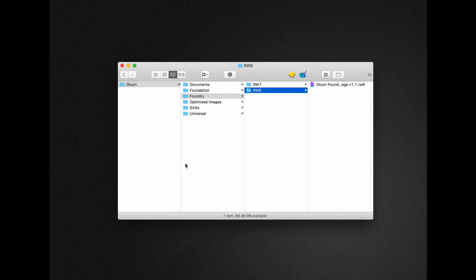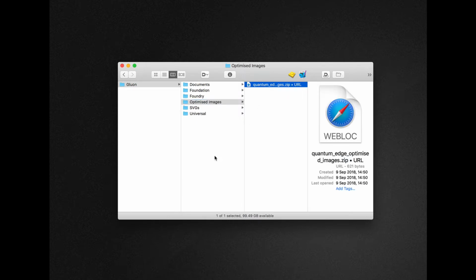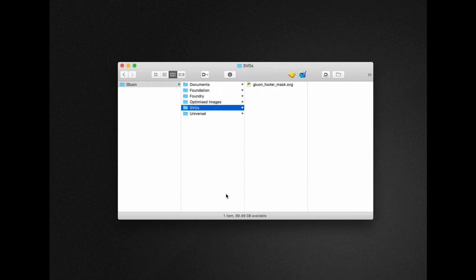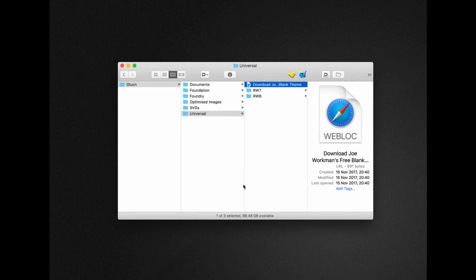In the Optimized Images folder, you'll find a download link for the 600 plus optimized and categorized Unsplash images used in this project. In some modules, but not all, you'll find an SVGs folder containing the SVG file or files embedded in the module. Finally, the Universal folder contains the universal version of the project file in both RapidWeaver 7 and RapidWeaver 8. The universal versions are the ones you use to copy and paste your modules into non-Foundry and non-Foundation themes.